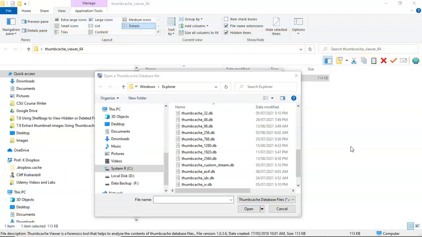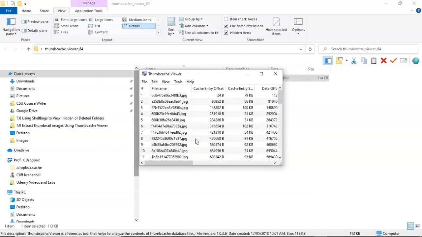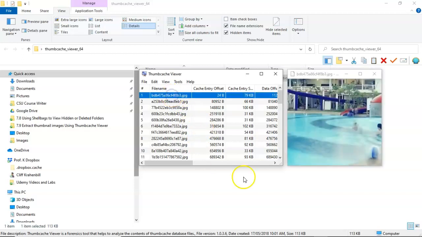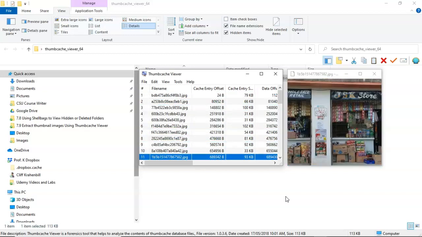For this demonstration, I'm going to open up the Thumb Cache that is entitled thumbcache_768.db. I'm just going to double click. I can now see all of the thumbnails that are stored inside of that database. Now to begin looking at these different thumbnails, all I have to do is just highlight the first one. And now I can start going through them just using my arrow keys on my keyboard. So I'll use the down arrow. And you can see that I'm going through each one of these images one at a time.